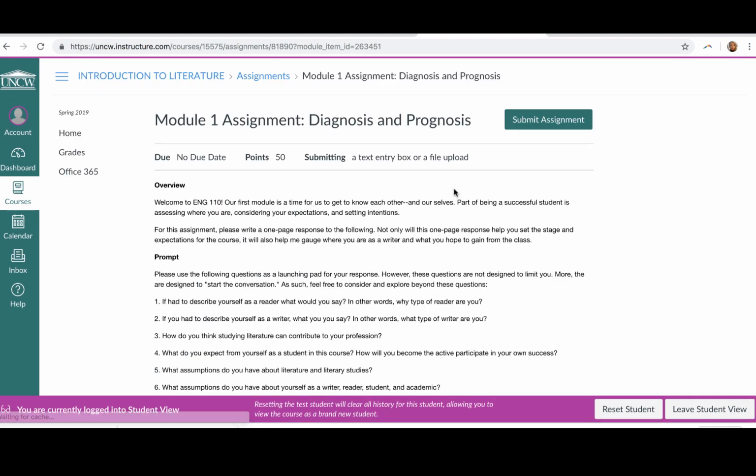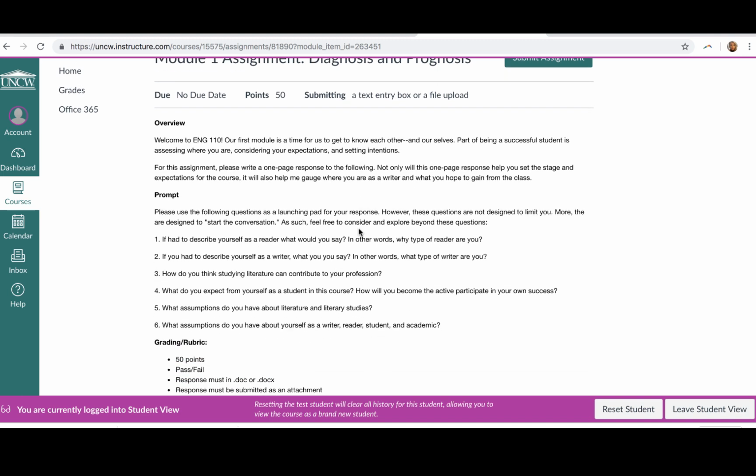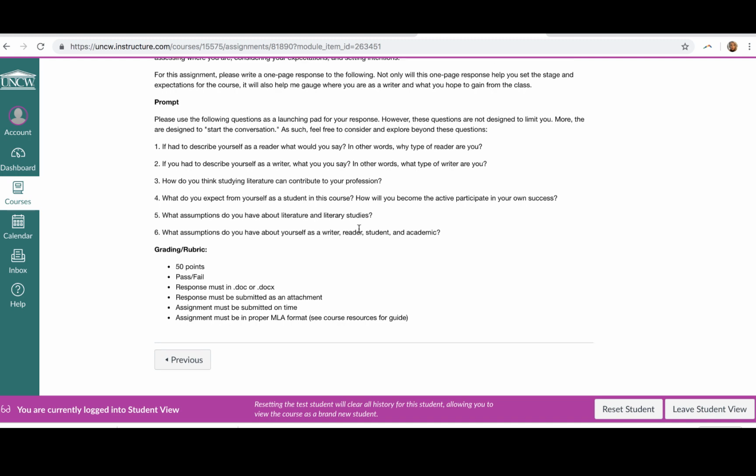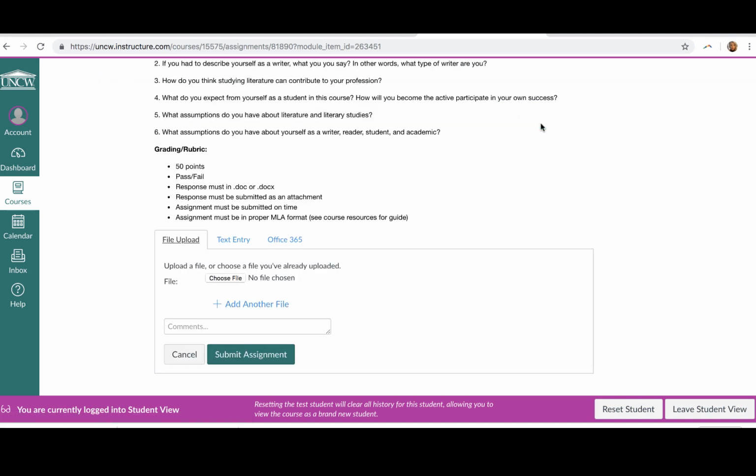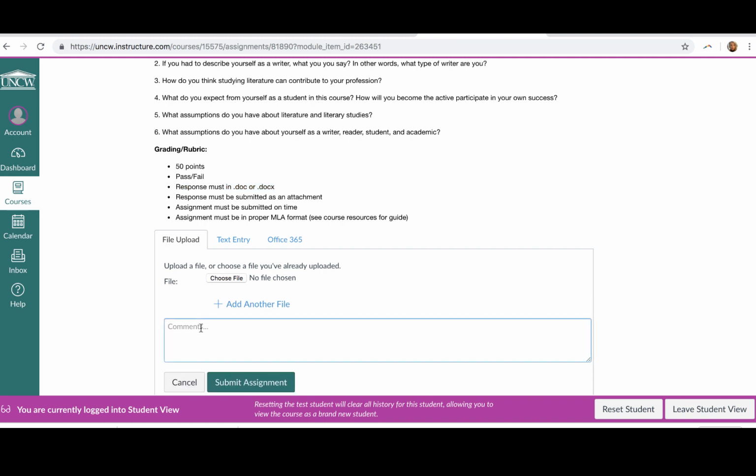And then moving into Module 1, Assignment, Diagnosis, and Prognosis. Here, it's sort of the same thing as the discussion board. The entire assignment is here, but rather than having to do anything at the bottom, once you've finished this and you've answered all these questions as you've been asked, you can hit Submit Assignment. And then you have some choices, and this will depend on what I've asked from you. So in this case, it says must respond in a .doc or a .docx. So that'll be a file upload.